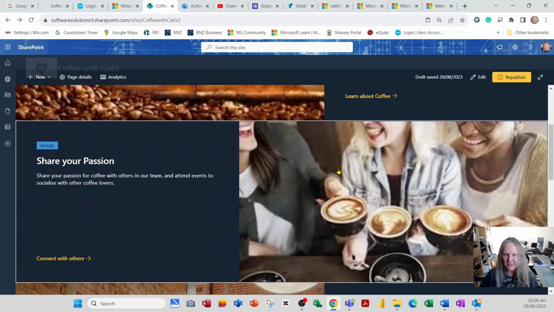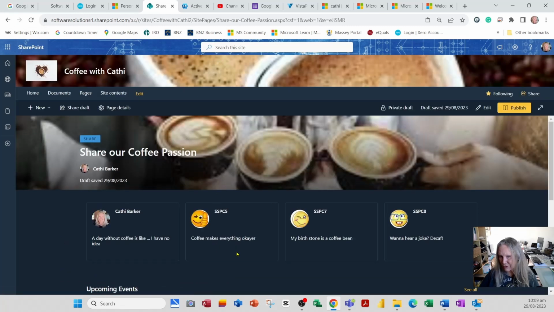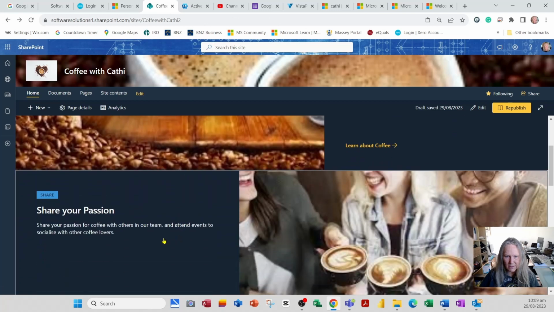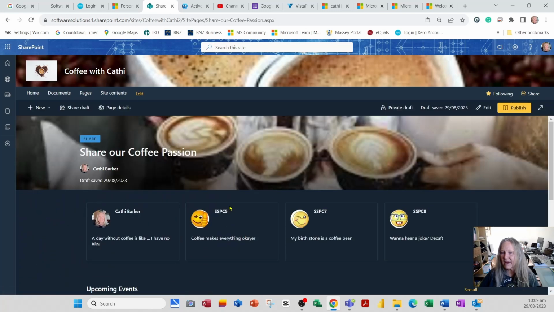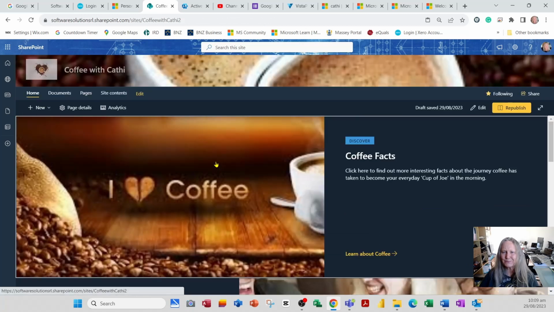Now we've got the second layer in our hero, which if I click it, it should connect with others and goes to Share Your Coffee Passion, where you can see events and you can see other people you can connect to. Or if I go back and just double check that this also links to the same page, and it does, I'm happy, I can go back to the home page.